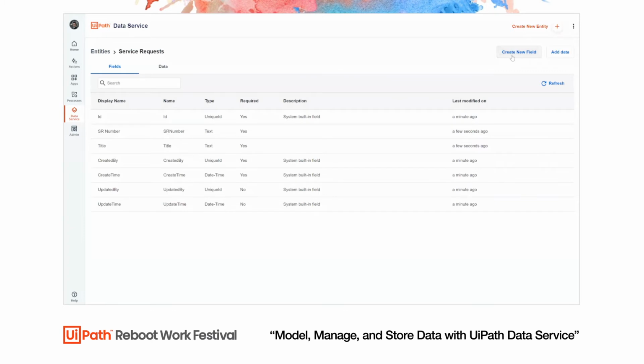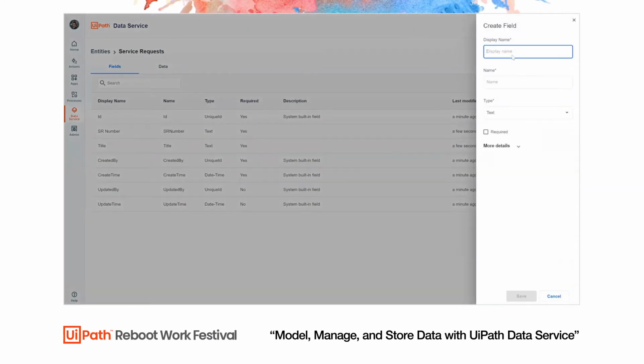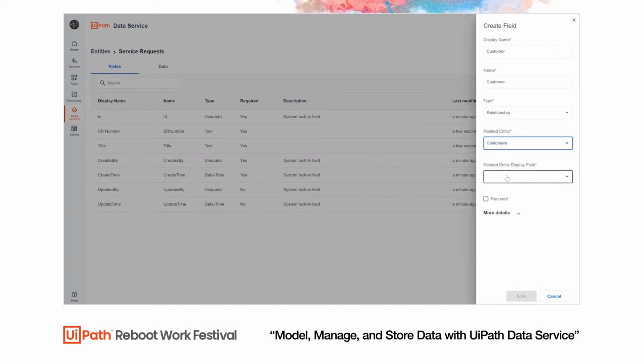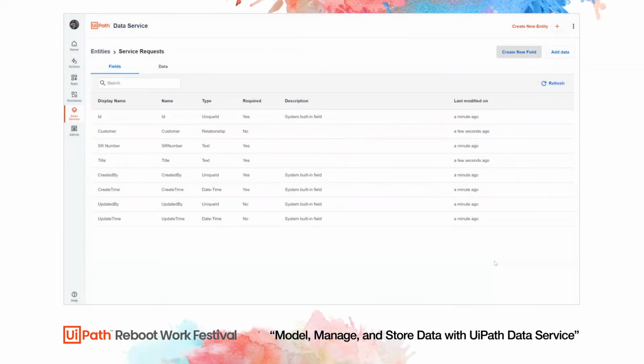Next, I will create a field to capture the data of the customer requesting the service. Let's name this field Customer. You may remember I already had customer data, so I'll choose the data type as relationship and link it to the customer's entity already in my system. Let's use customer ID as the display field on the screen and save the field.